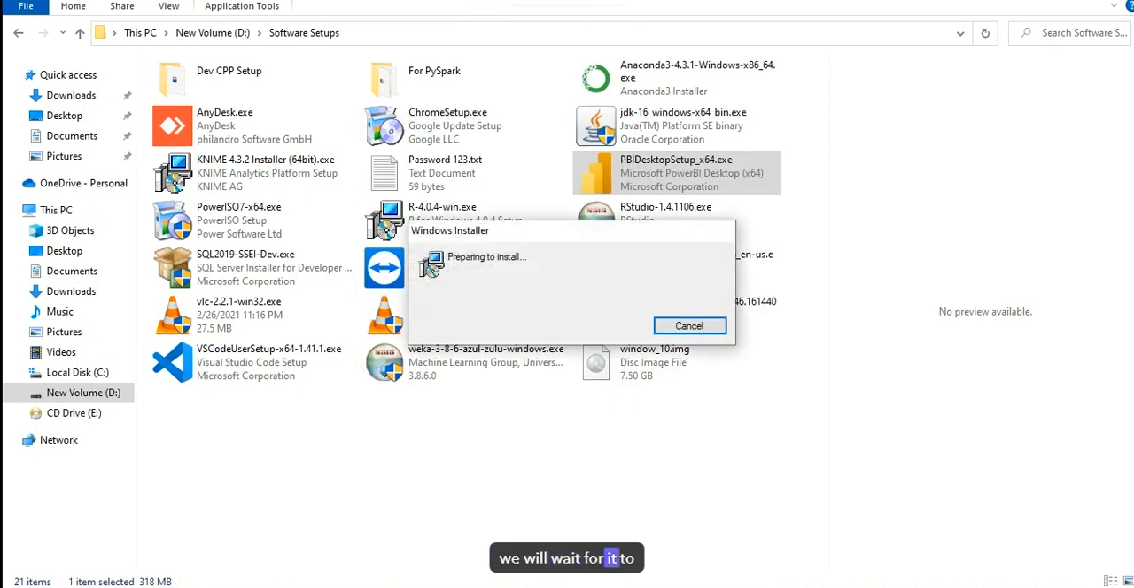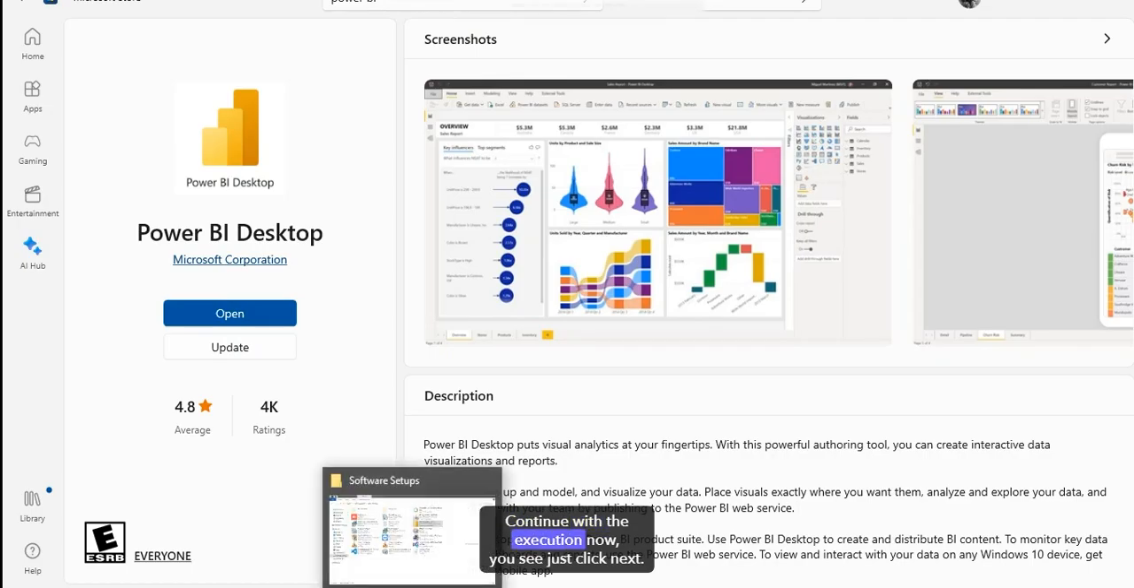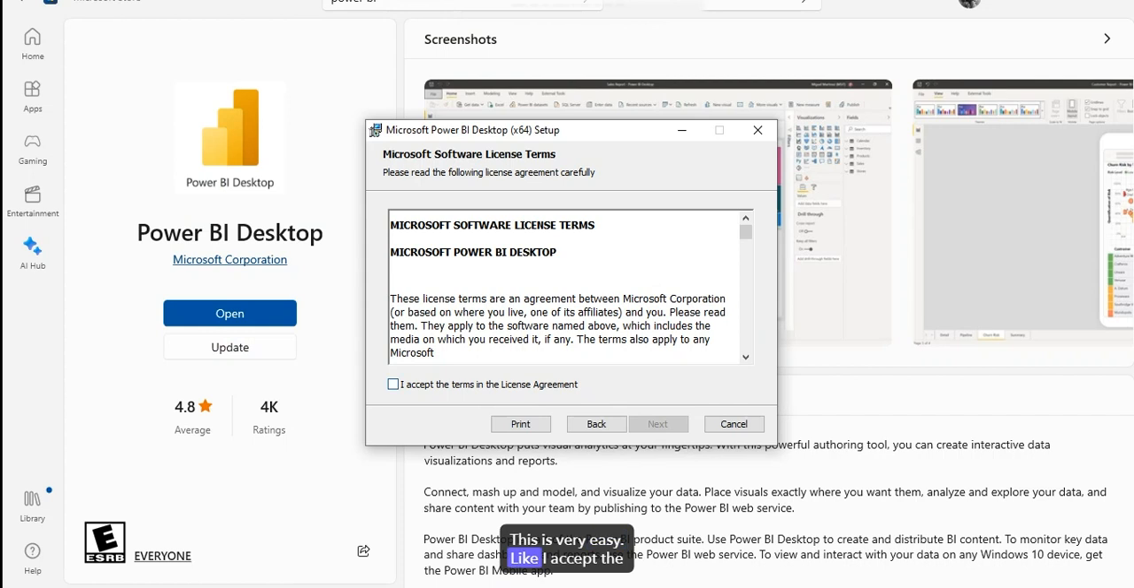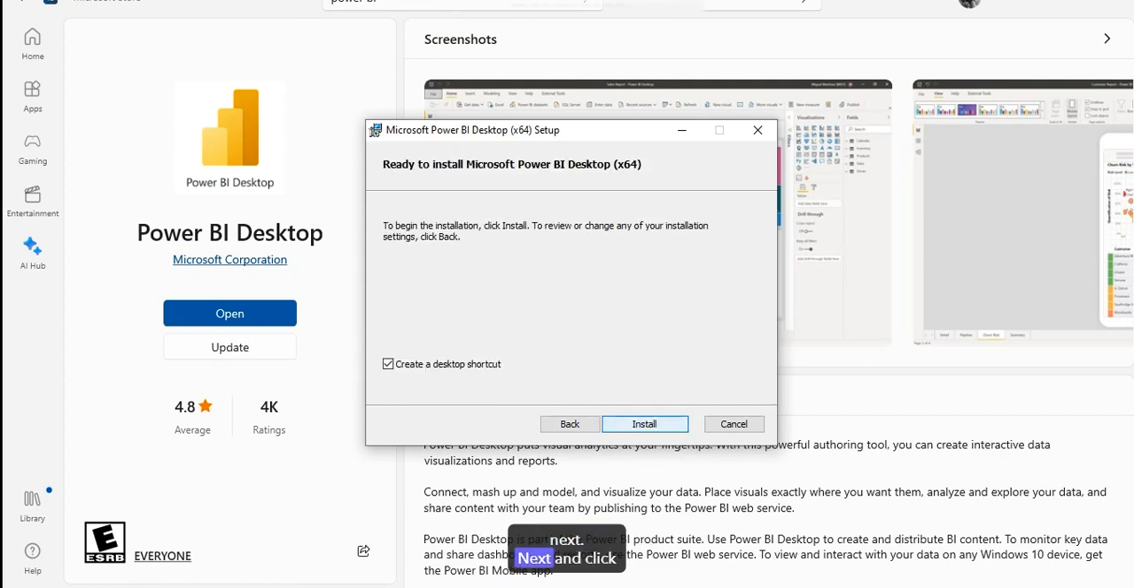We will wait for it to continue with the execution. Now you see, just click next. This is very easy. Like, I accept the terms in license agreement, next, next, and click install. Now it is already installed in my system, so I am not doing it again.